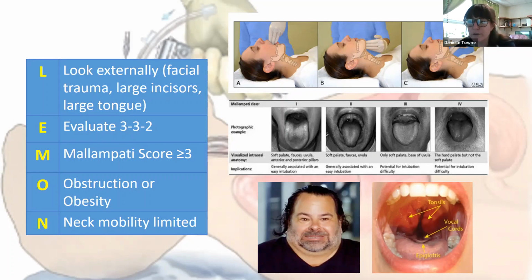So what if you have a patient in front of you that has an abnormality in one aspect of the LEMON acronym? All that means is that you need to make sure you've got your plan A, you've got a plan B, and you've got a plan C. You know it's going to be challenging before it even starts, so set yourself up for success.